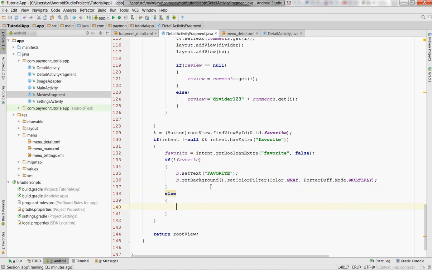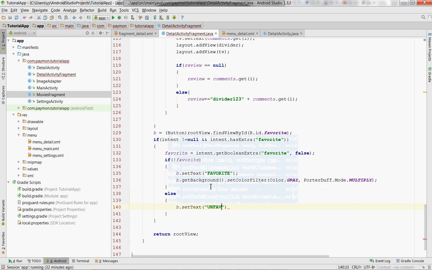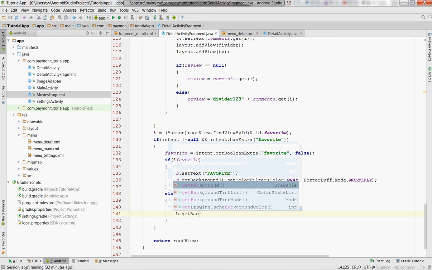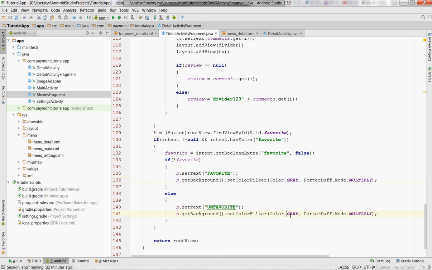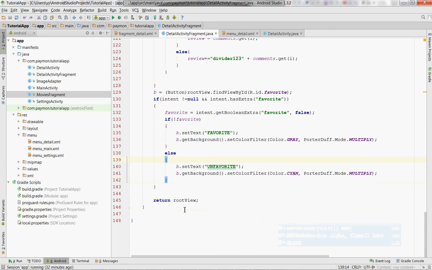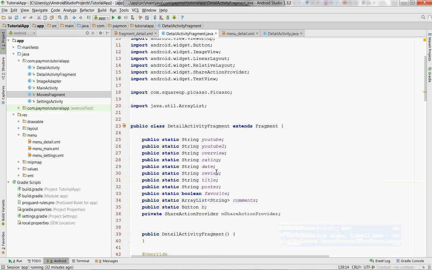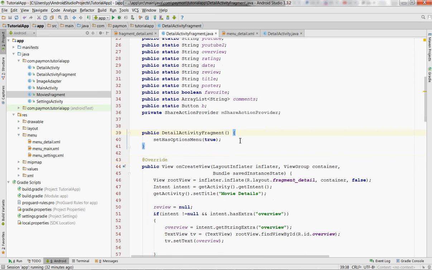And if it is favorited, then the button will say unfavorite. This condition of if it is favorited won't be met in this episode. And we'll just make it cyan. Return the review. In the constructor, let's be sure to create our options menu now. Make sure it has an options menu.